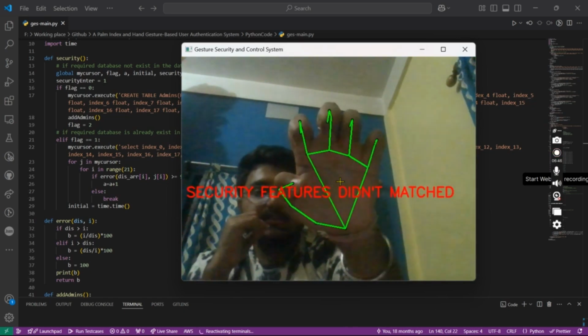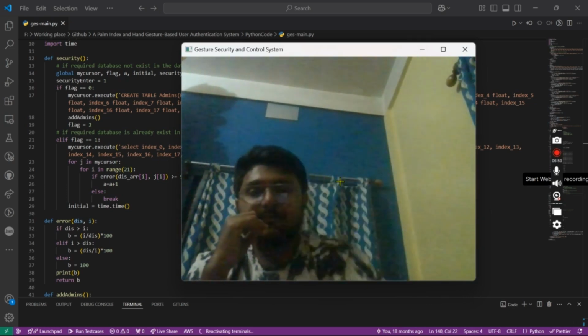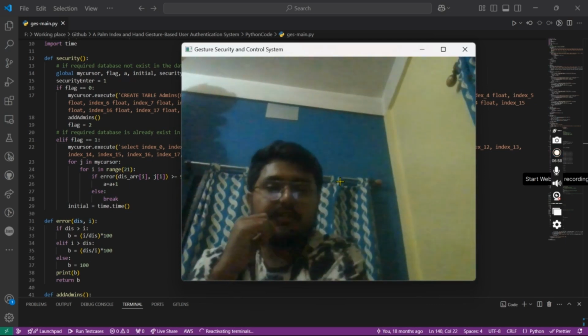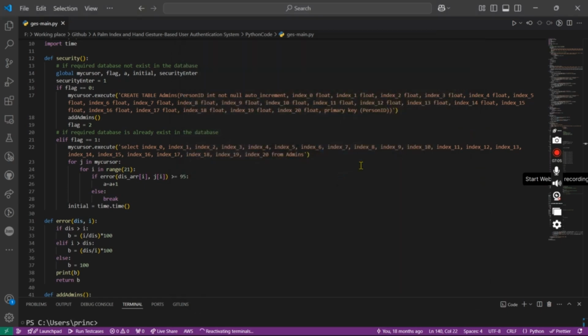So yeah, the system says features didn't match. It's as simple as that. If the features are not matching, then it will simply show that the user is not authenticated. As simple as that.